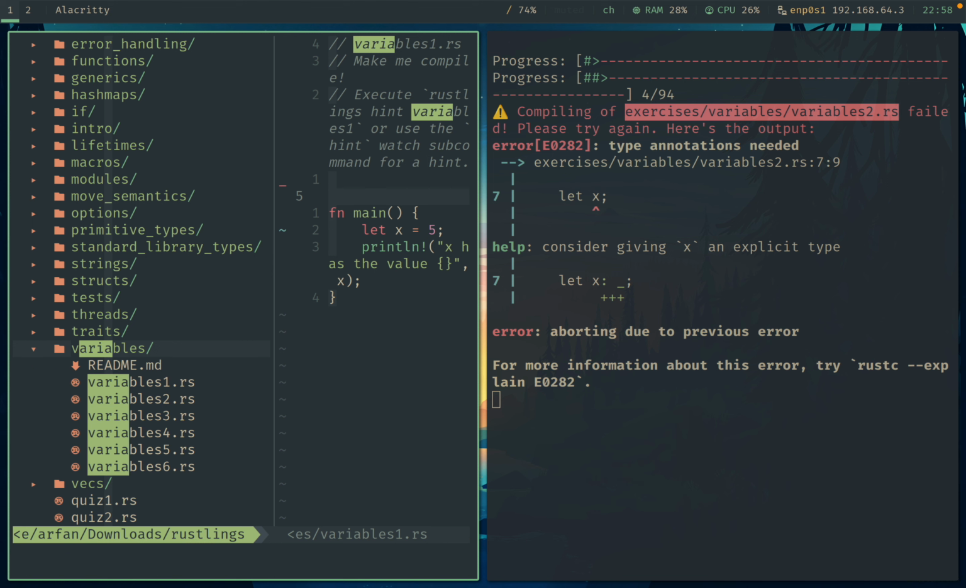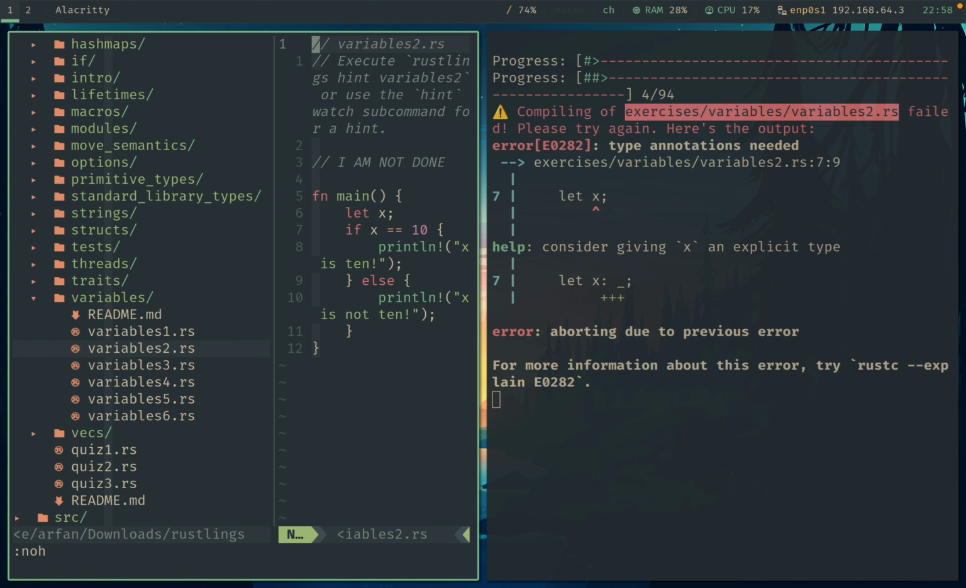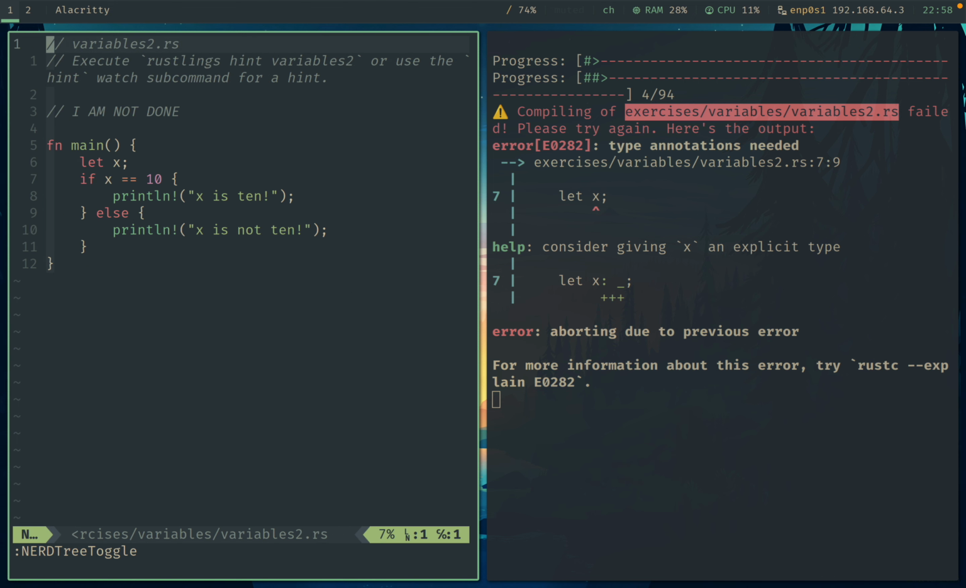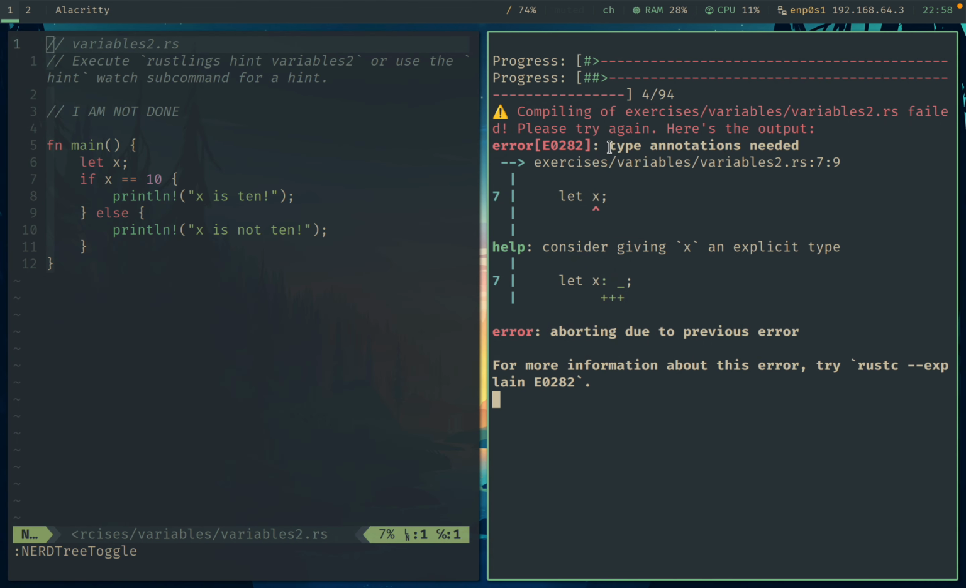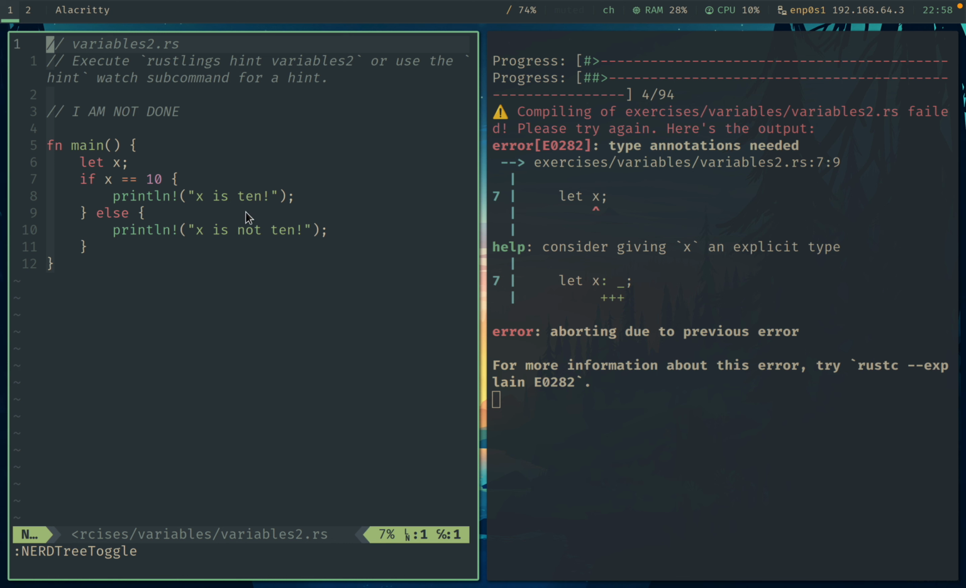Variables, it's number 2. So the error here is type annotations needed. So let X, consider giving X an explicit type. So these help statements in the Rust compiler are really helpful sometimes. They really give you suggestions, and you know, that's great. So the problem here is on line 6, let x.